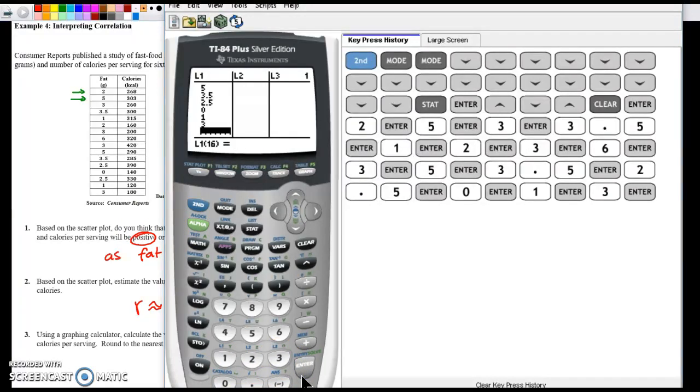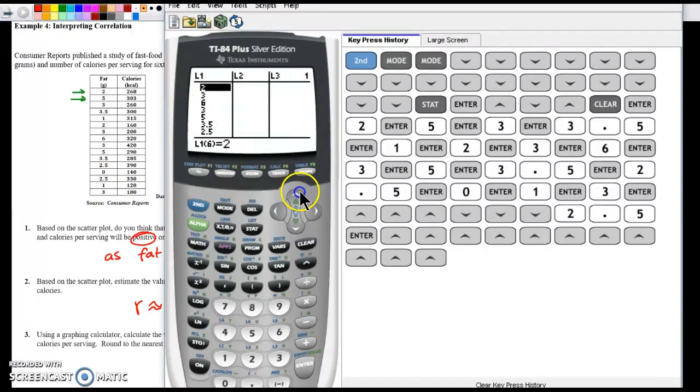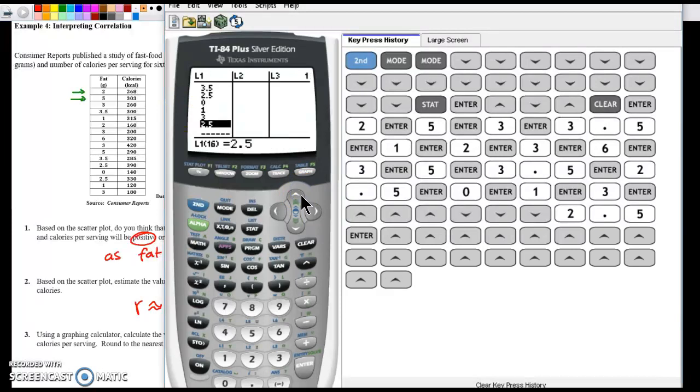So I think I might have missed one here. Let's double check. 3, 1, 0. Oh, I missed the 2.5. There it is. So notice how I went back and I checked. I knew I had to have 16 things, and I forgot this 2.5. It doesn't matter what order the numbers are in as long as you have all of them. You go back and check to make sure you didn't mistype. I think mine look okay.